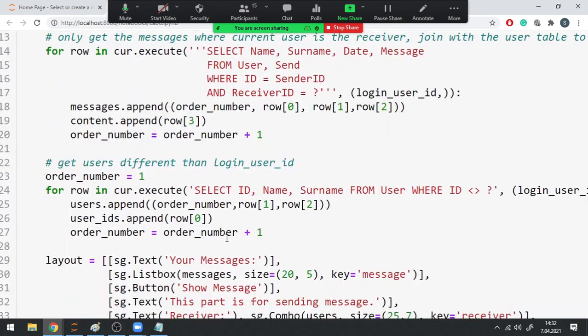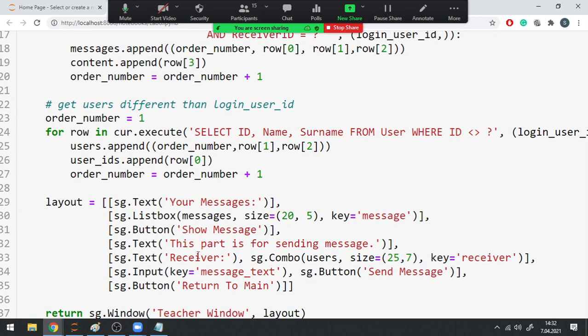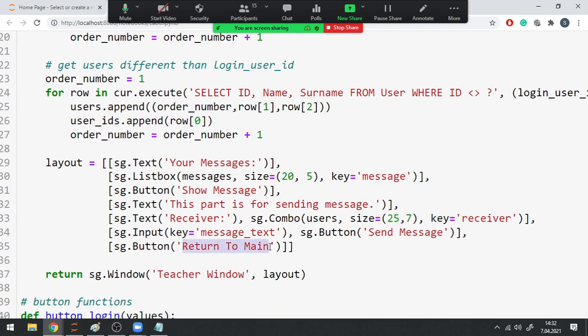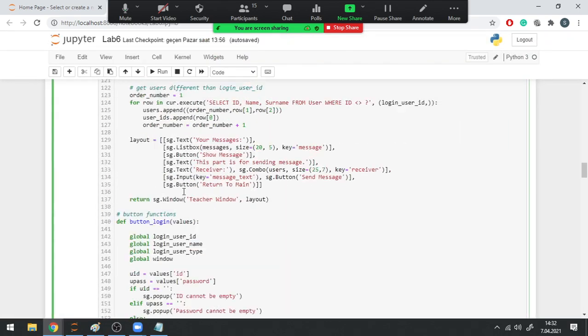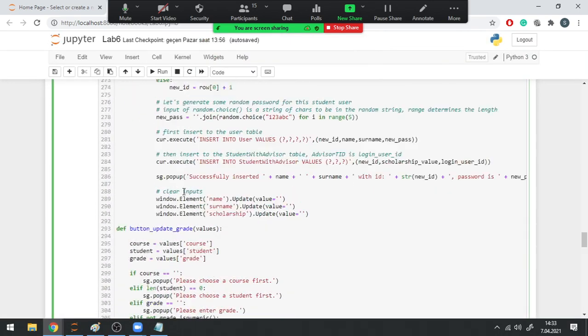But in the message window, I actually have some buttons. So I have the return to main button. This is going to navigate to the main window. But I also have this send message button. I also have this show message button. So these are also implemented as different functions. And for these two functions, I actually need to pass some information. So to show a message, what I need, let me actually look at that show message function.